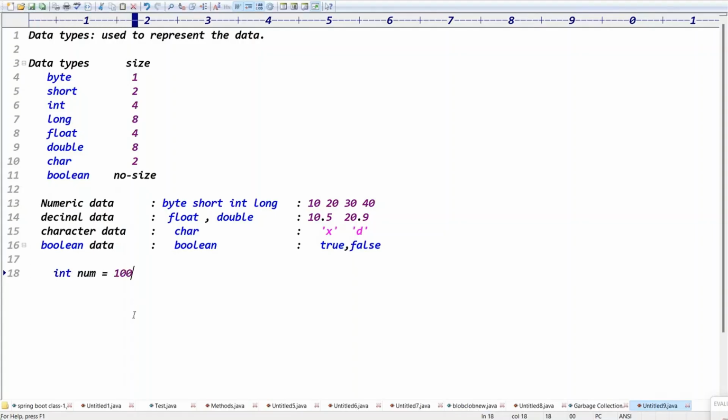When you see a line like int num = 100, we need to understand immediately: num is a variable of what type of data? Num is a variable of integer type.